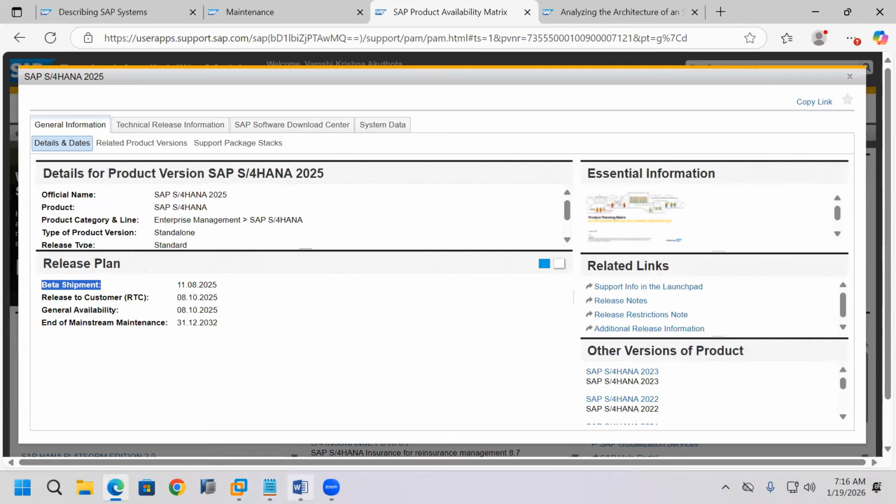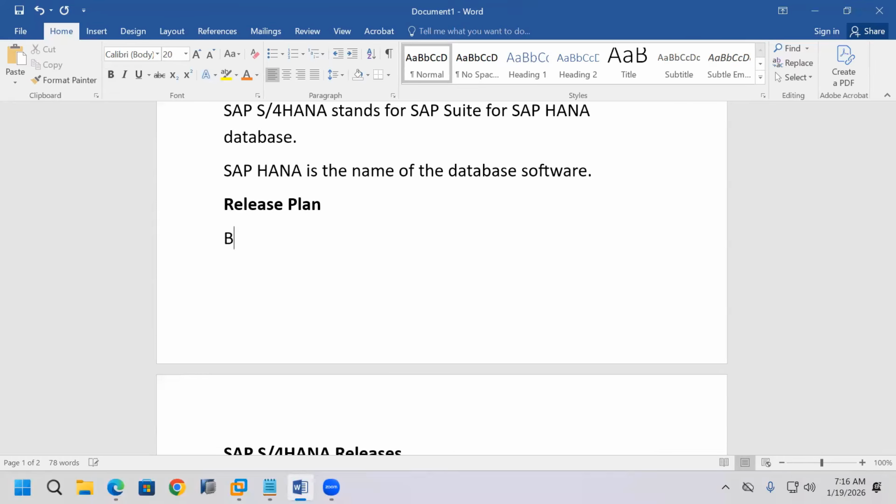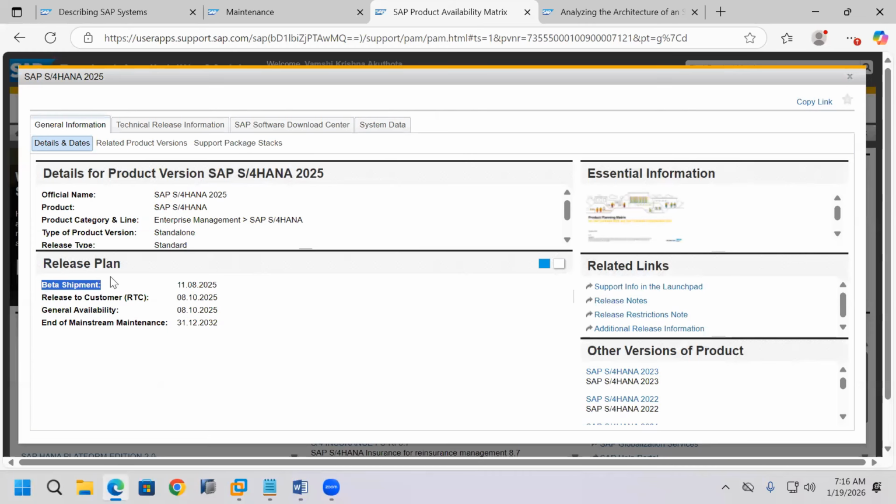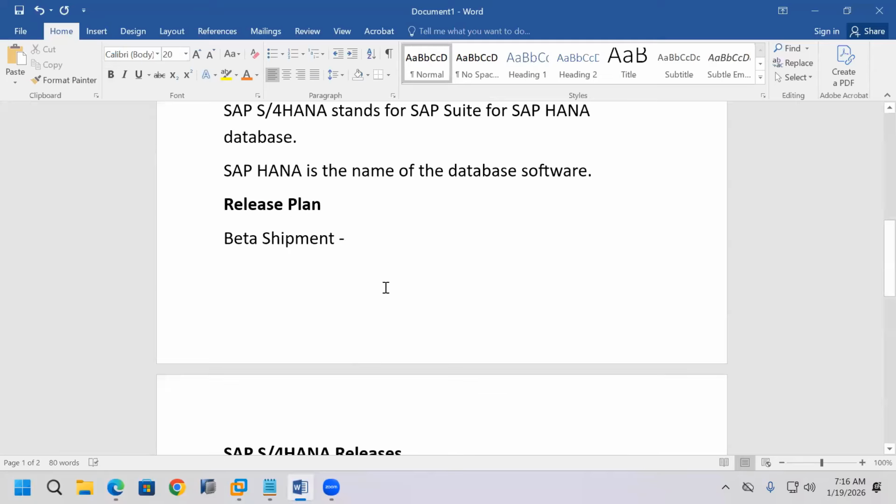Here in release plan, beta shipment is there. What is that beta shipment? We want to know that one. Simply, what is that beta shipment? That is one of the release plan. Here you simply want to know what that beta shipment means.